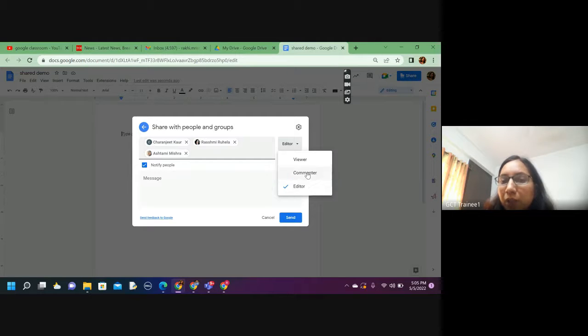If you just want them to get the viewer rights so that they cannot edit, they cannot comment, then you click on viewer. If you want them to comment but not edit on particular content, that is, if there is a particular sentence or paragraph you want them to comment on, they can write a comment, but they cannot modify it. It is for reviewers maybe. Then you have to select the commenter right.